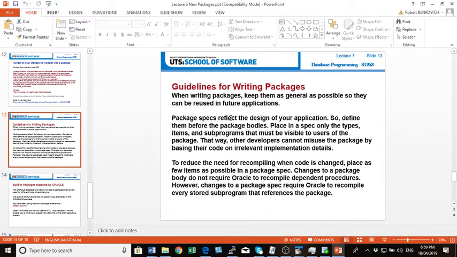Package specs reflect the design of your application. So the specs will reflect the design. This is what it's doing. You're exposing to your user, in a specification, what the package is doing. 1, create desk bank file. 2, create a desk bank report. 3, create a terminal usage report. That's the 3. That's your design, yeah.